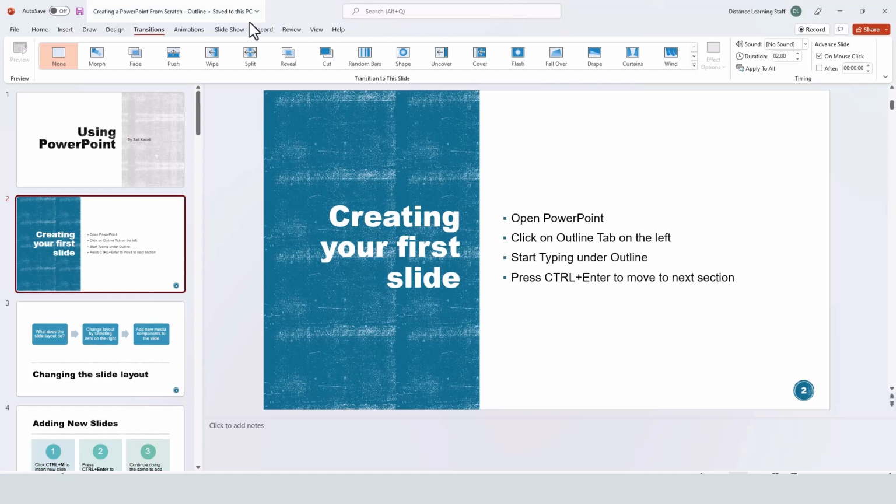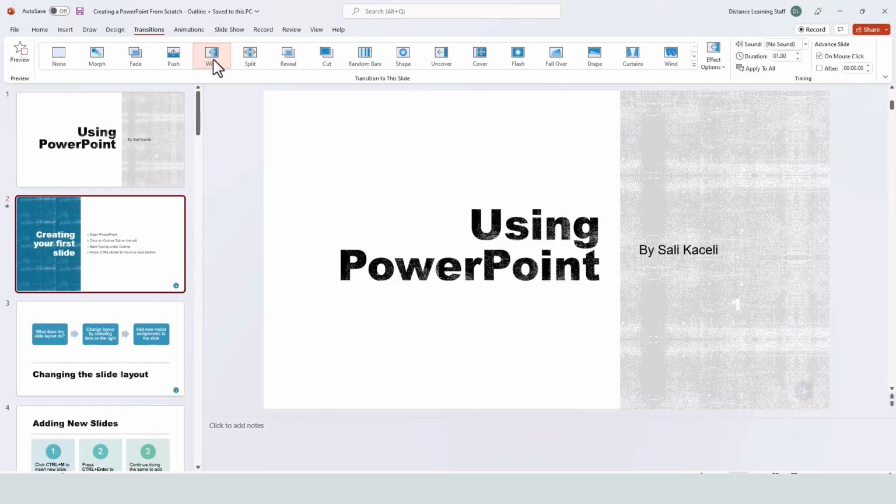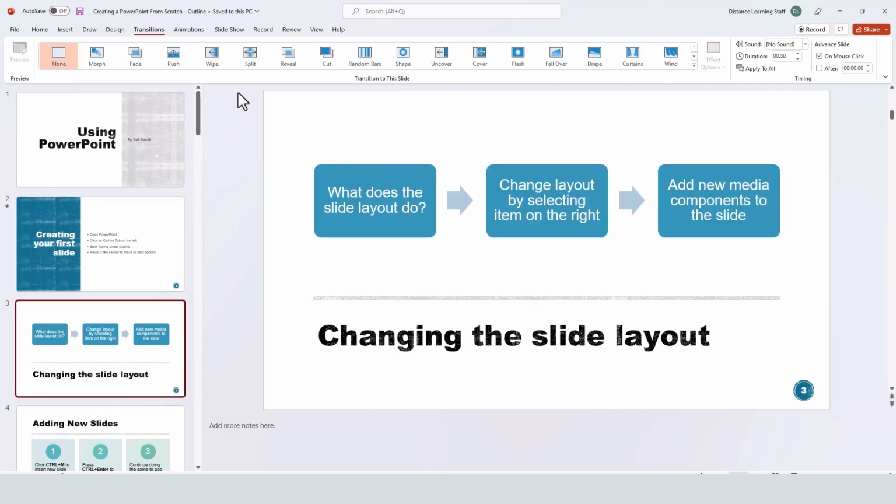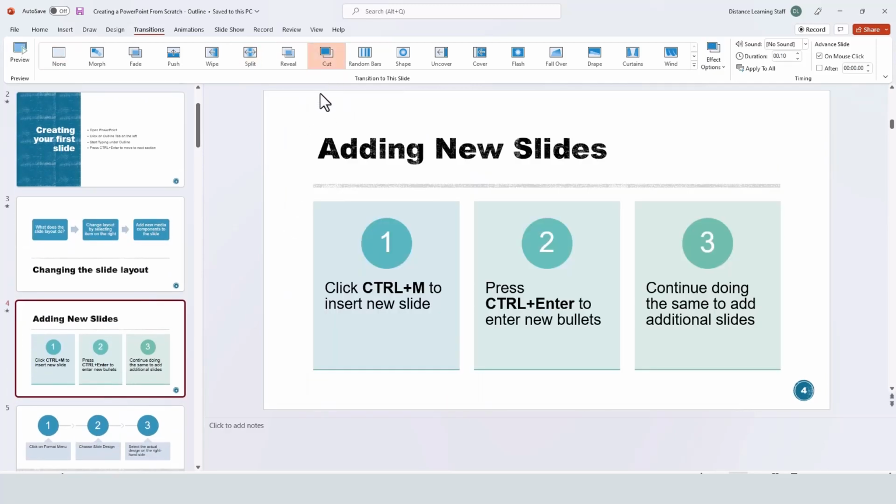And here's how you apply transitions to a particular slide. So you go and select the slide and then click on the particular type of transition that you want to apply to it. If I go to the next one, I can change this so that it applies the split transition. And the third one, and so on.